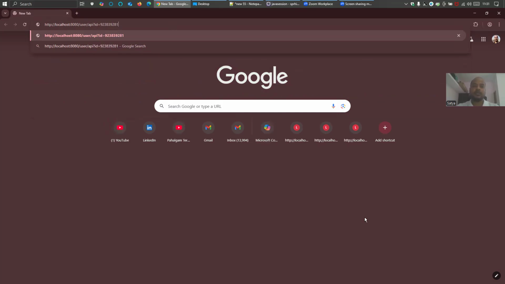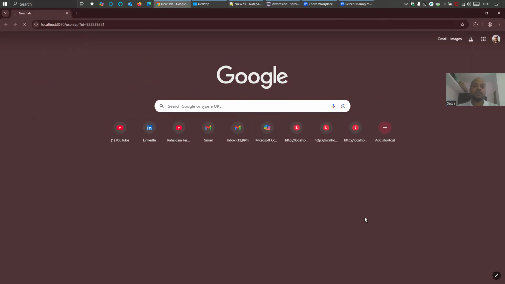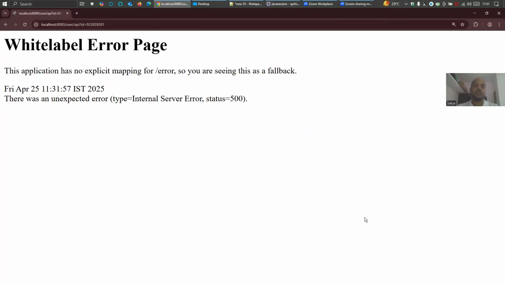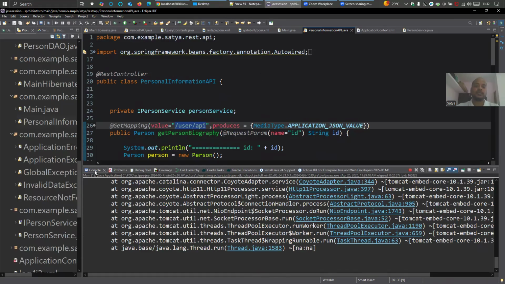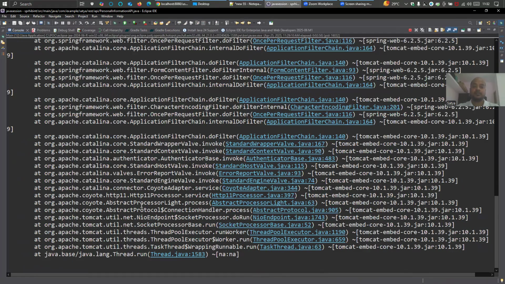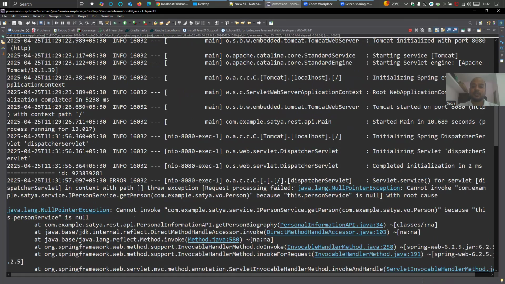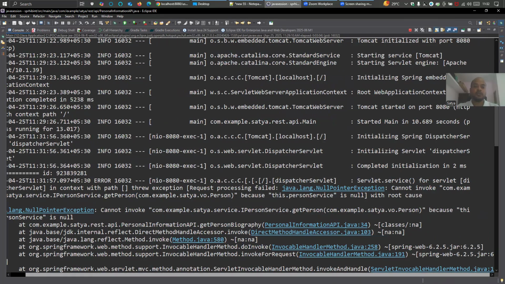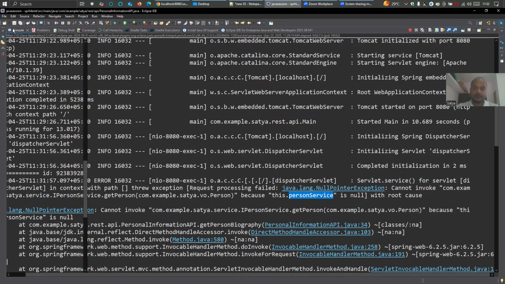Let's see what exception it is throwing. Is it throwing a null pointer exception or something else? See, it is showing no explicit mapping for error. The application has no explicit mapping for error, so you see this fallback. So let's go to the console, some exception has come up. What is that exception? Cannot invoke com.example person service. See, because this person service is null, right? I told you I have not initialized it.